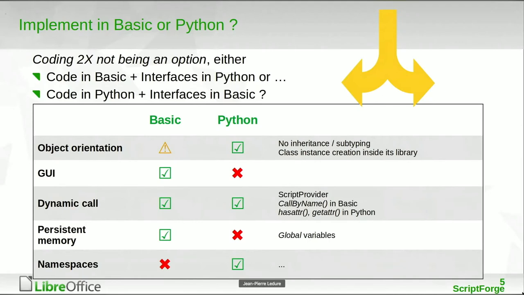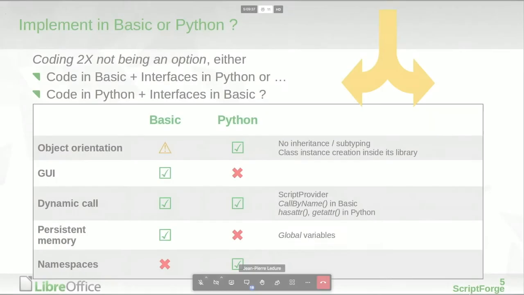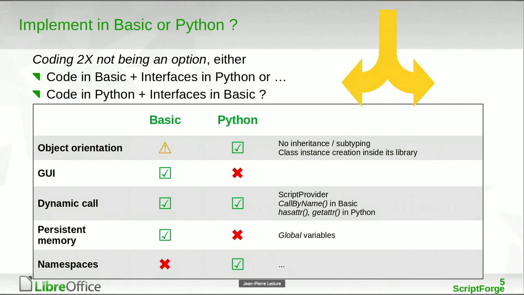We wanted an object-oriented API. Basic is obviously weak in that matter. We cannot have inheritance in Basic, and we have a constraint that a Basic object should be created inside the library. Afterwards, it can, however, be used anywhere. We needed persistent memory. Why is that? Well, scripts are not only executed in batch, they are often executed in start-stop mode. Just think of events, so scripts are executed intermittently.